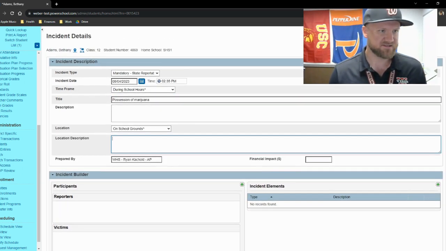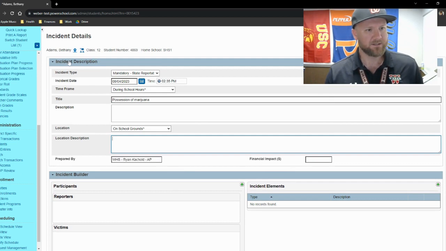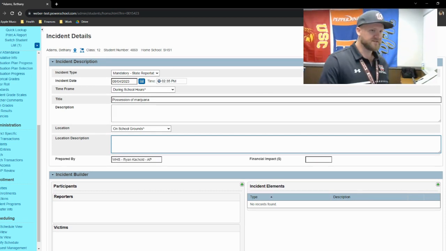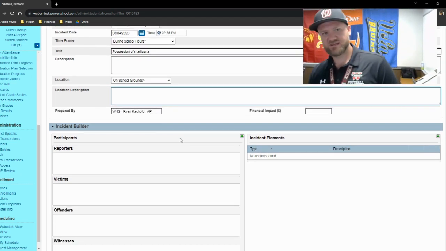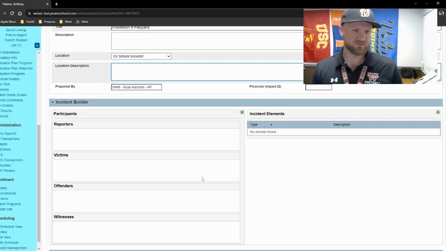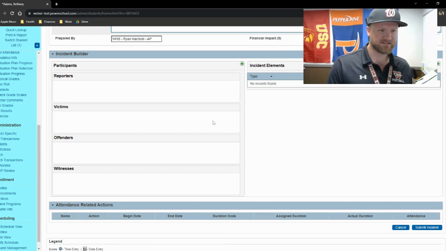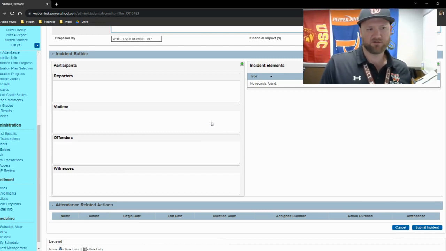The big thing about this is the incident description is going to be very general. It's going to be a broad summation of the incident. Once you move down to the actual incident builder, this is where things become more individualized. The nice thing is that if you have a larger incident, say something involving 12 or 15 or more students, you have a big fight or something like that, multiple administrators can build it at the same time, or you can do your part.